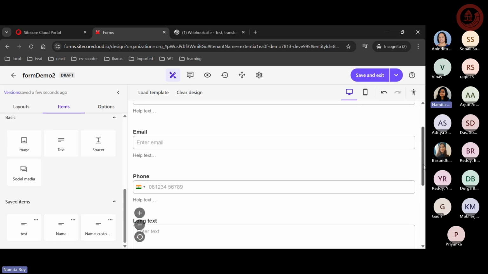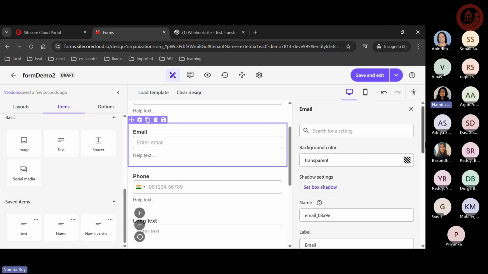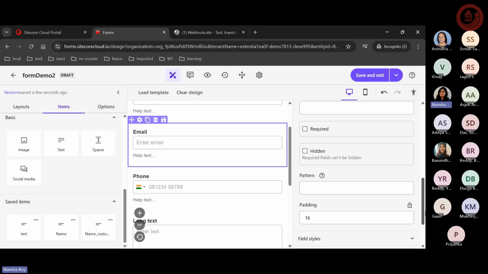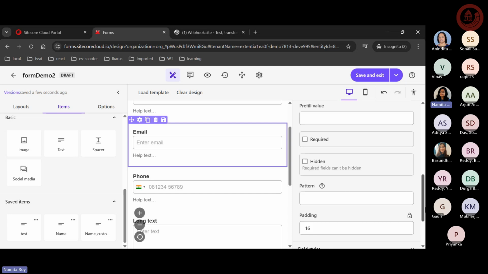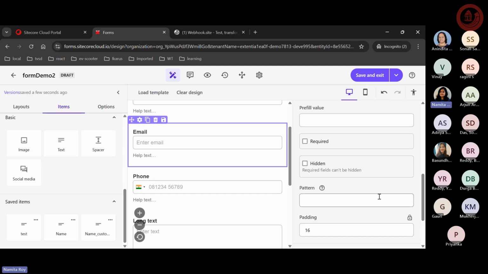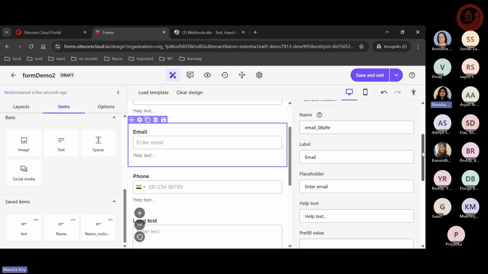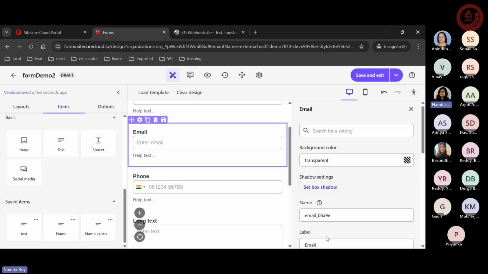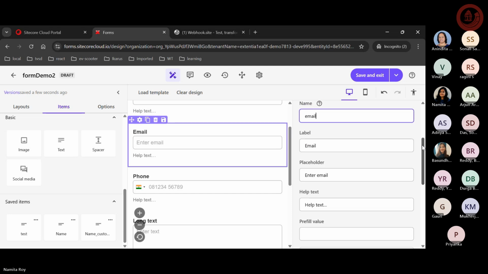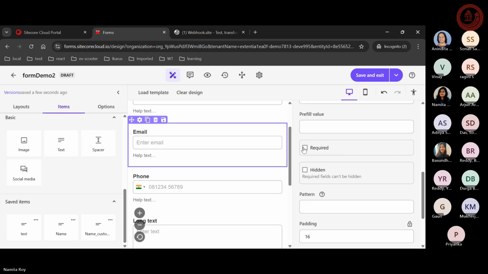For fields like email and phone number, the client-side validation of following the specific pattern is already there, but still you can update based on your need. I'm just updating the name of the field, and it is required.